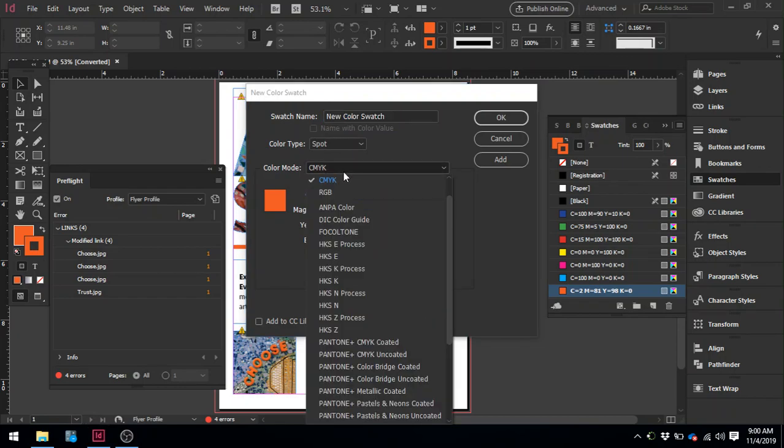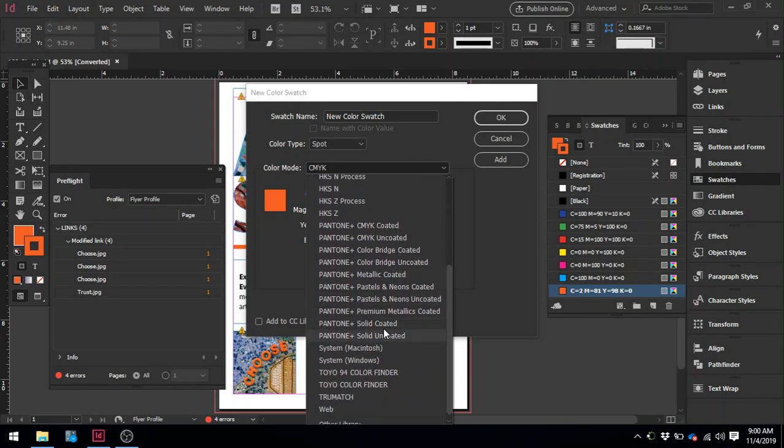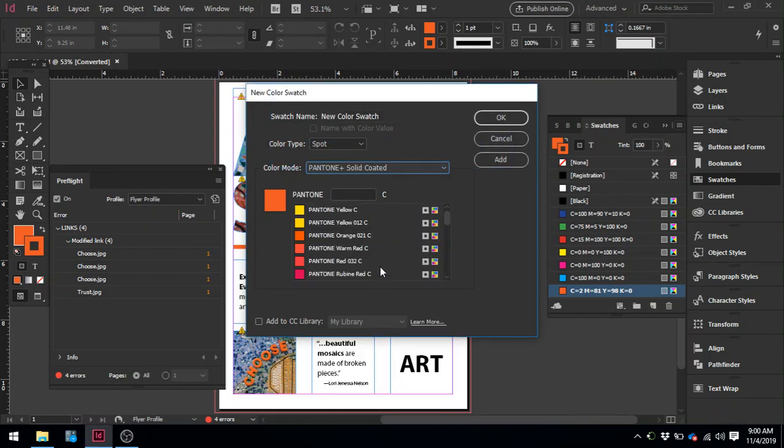And then for the color mode, we're going to choose Pantone, and we're going to choose Solid Coated Pantone, right here. These are the different types of Pantone colors you'll see. It's a larger variation. And in our case, we're going to do 165C. Pantone 165C. And you select the icon for Pantone 165C, and you click Add.